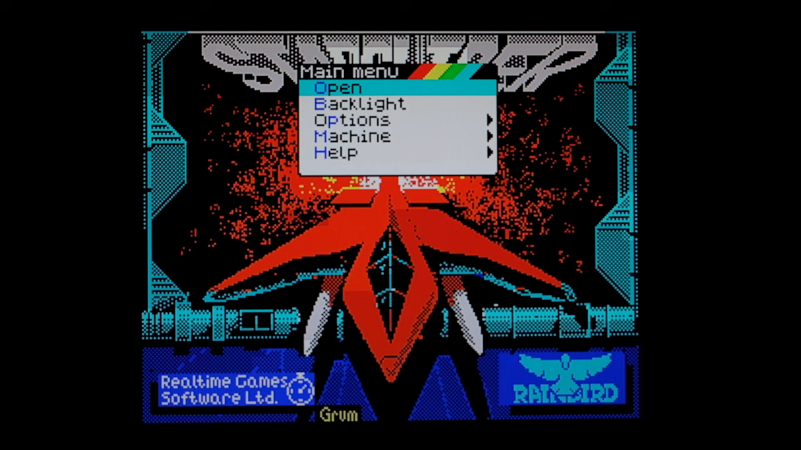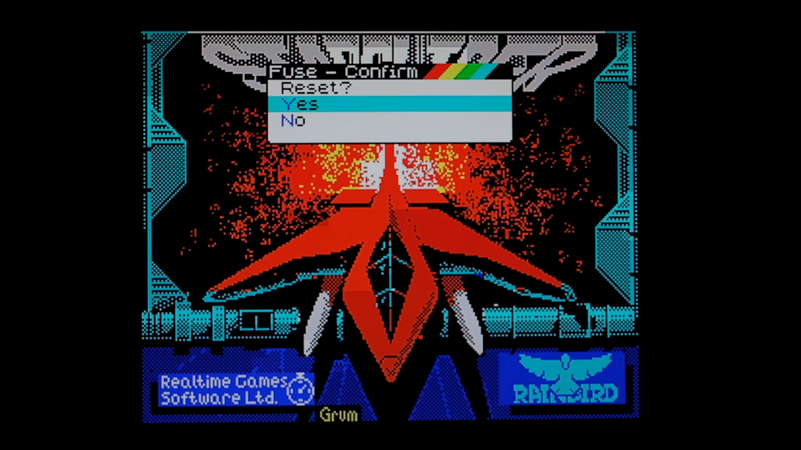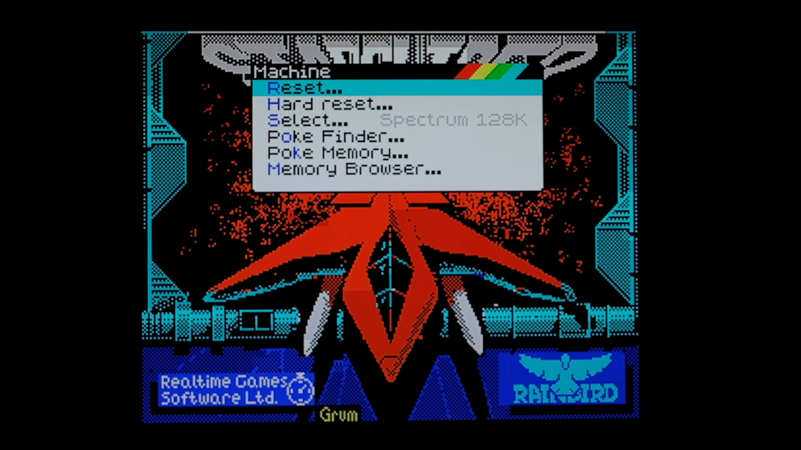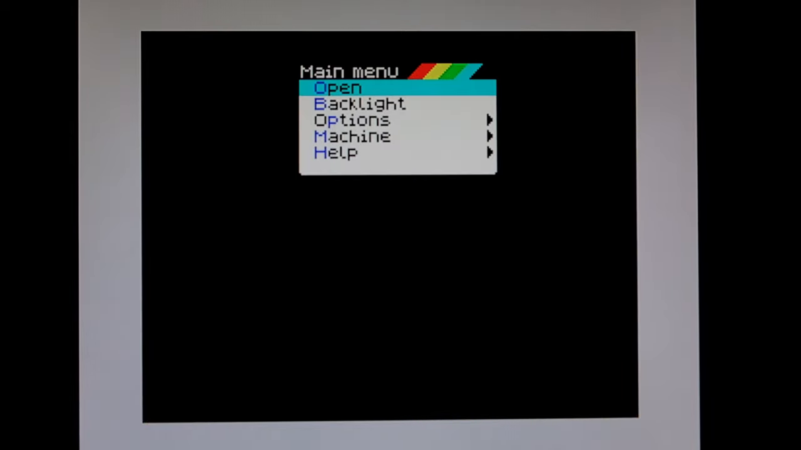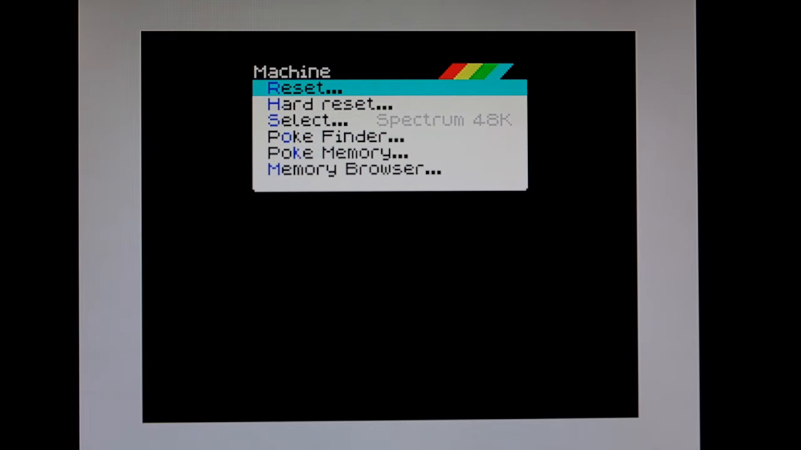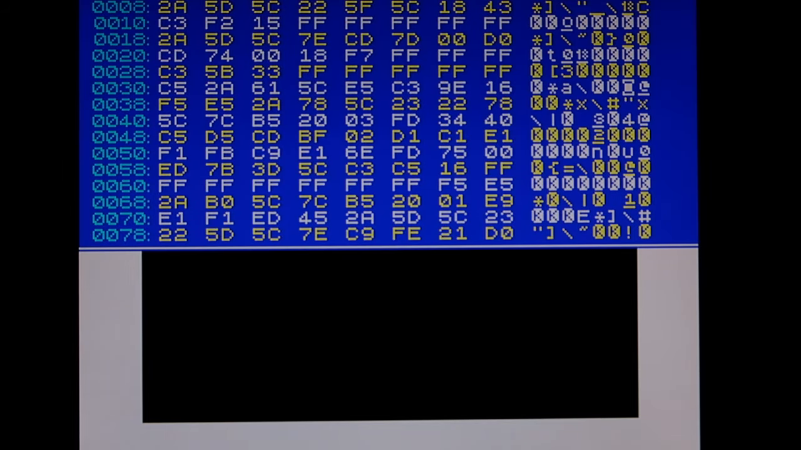Let's go back into the menus and have a look at some other settings. Oops, I don't really want to reset this. I'll turn back to being a 48K Spectrum because that's where I like things to be. There's various different things. There's the poke finder, memory browser. Something to maybe dabble around with when I start to look at a bit more machine code and things like that, which is always quite handy.